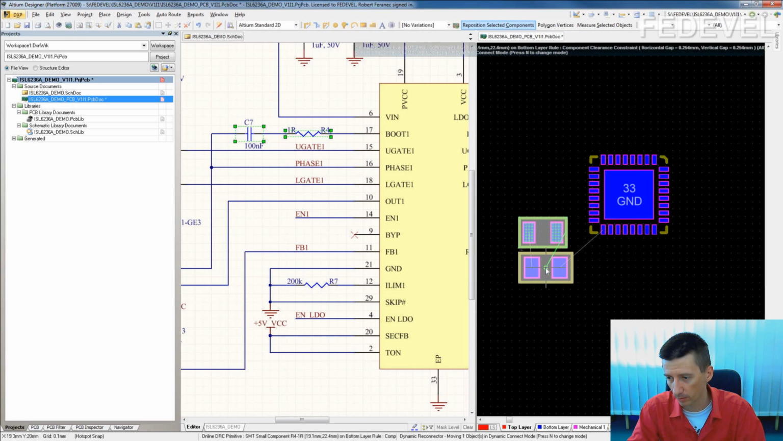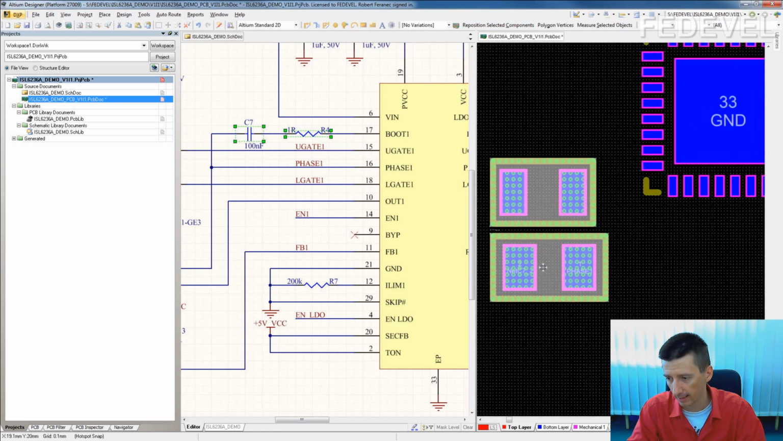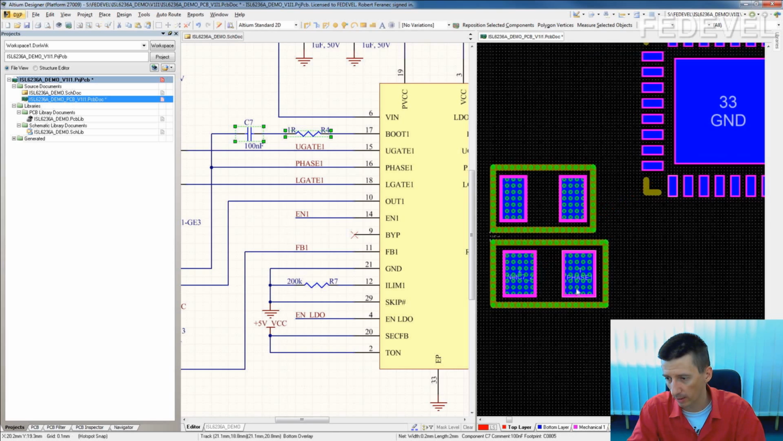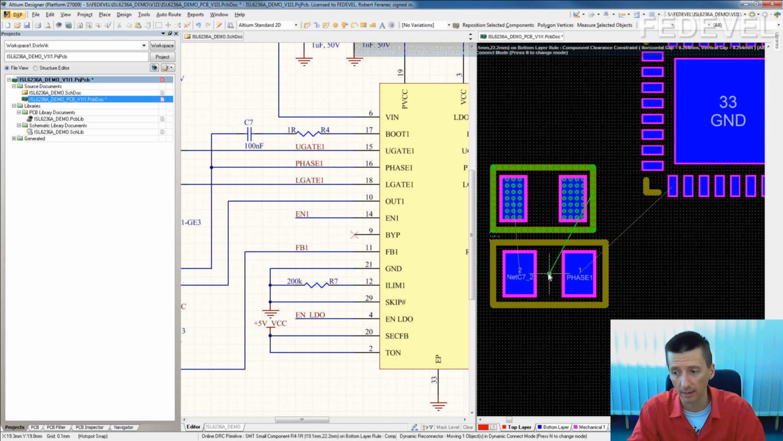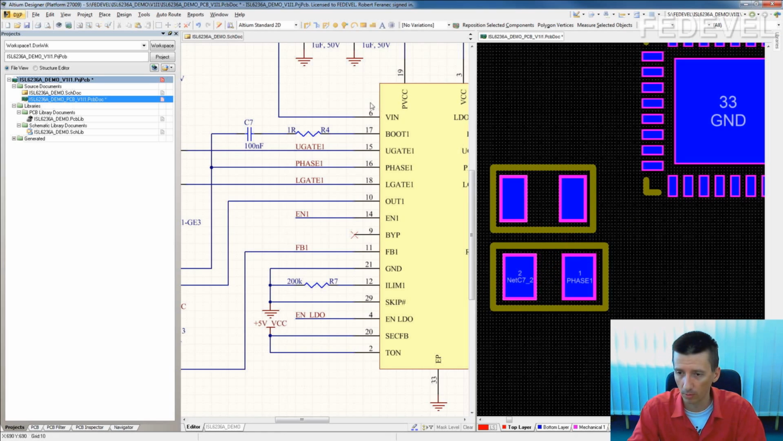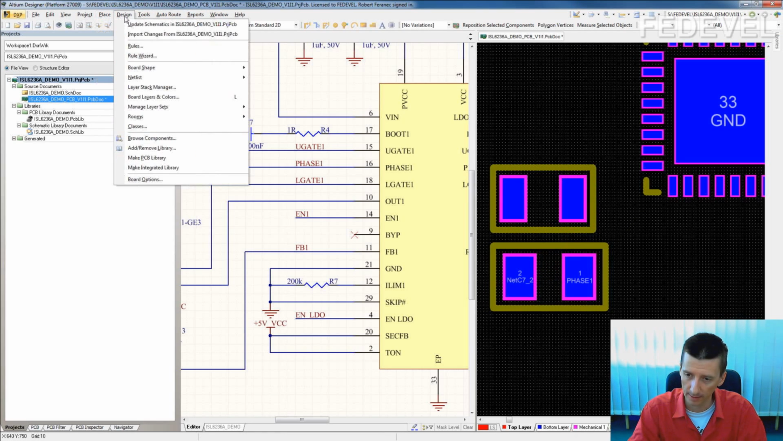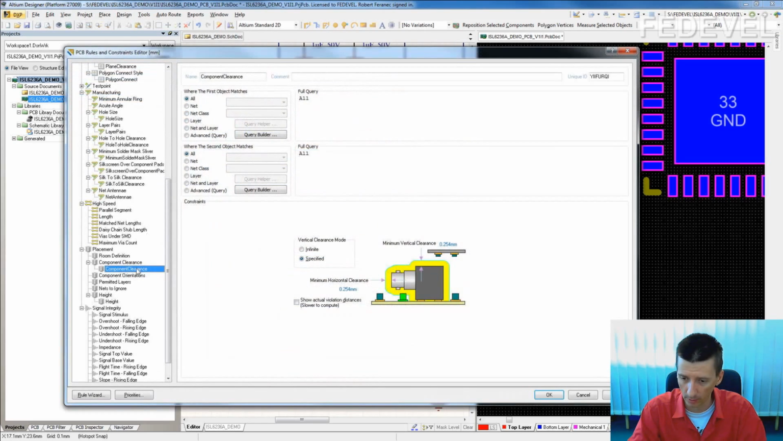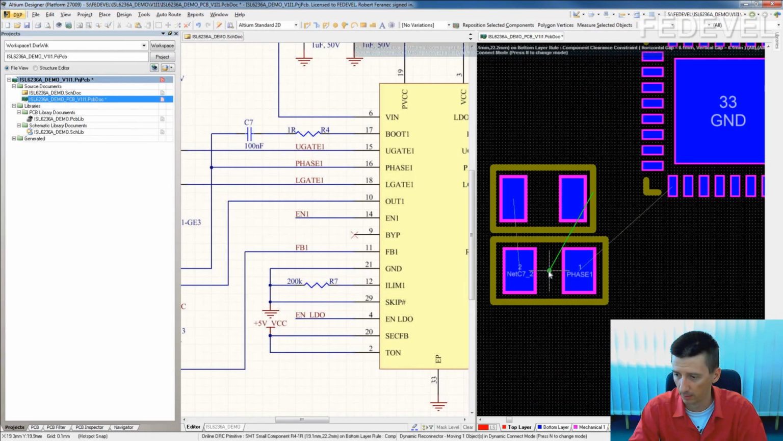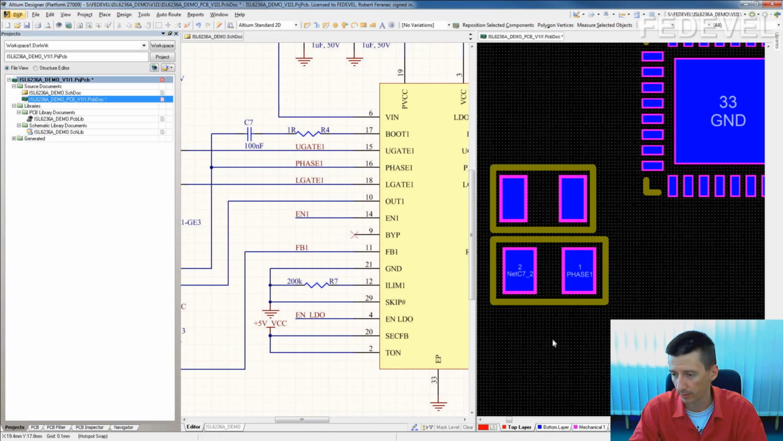And here is one thing what we are going to fix. As you can see, when I close components very close to each other, there is error again. They are green. So there is a rule, design rules, component clearance, which we will set to be 0.1 again. Okay, now we can go closer.